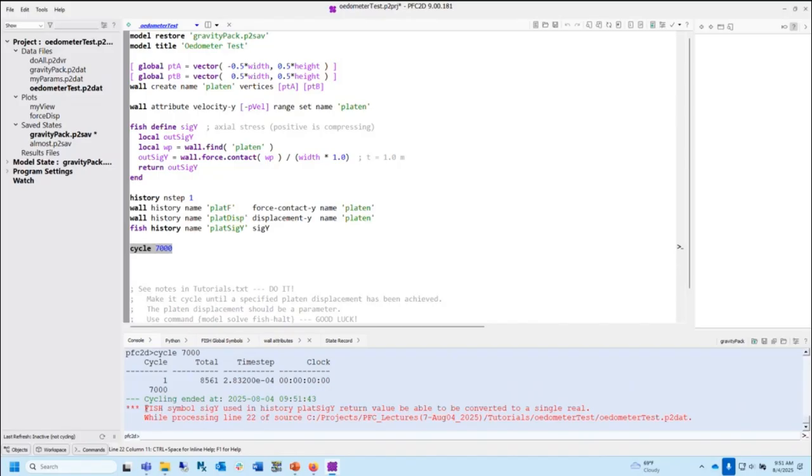Tell me what this means. Look at that. It says the FISH symbol sigma y that's being used in the history, which we named plat sig y, return value. It's returning a value, but it's not able to convert it to a single real. What does that mean? What's the problem here? It's a vector. The history mechanism can only sample floating point numbers. That's it. It's not fancy enough to sample vectors.